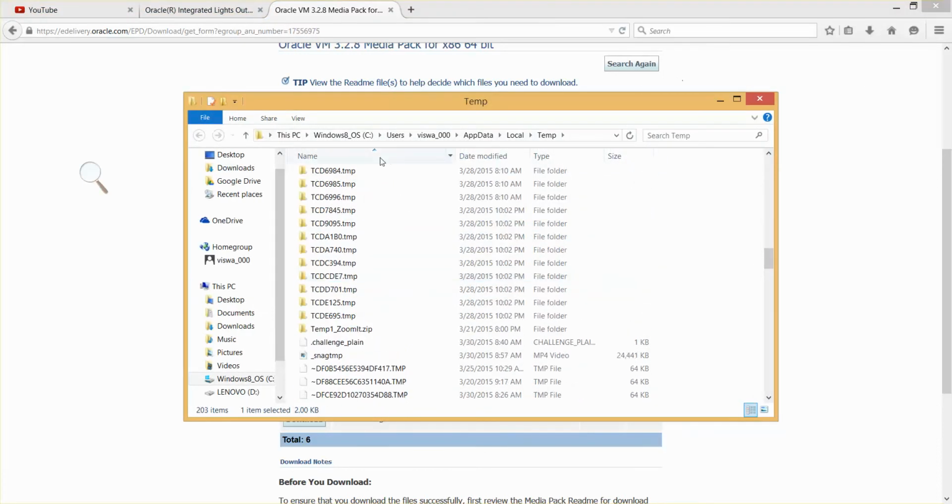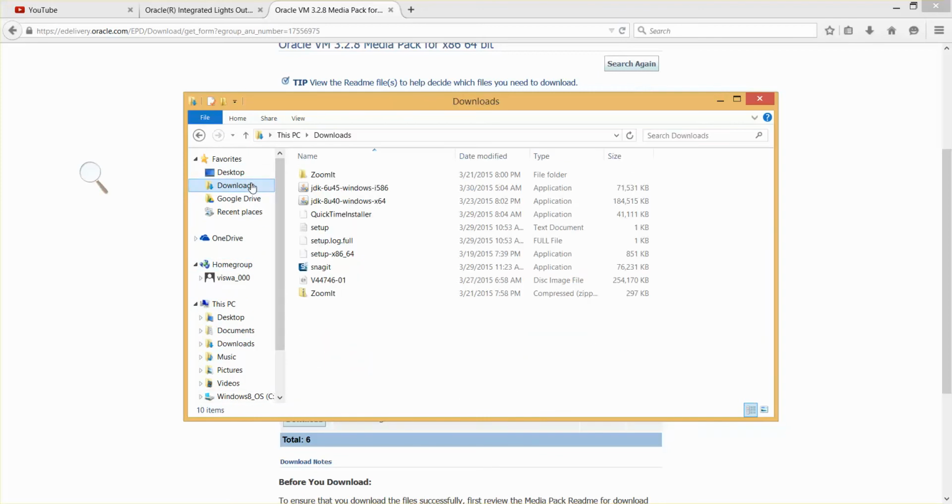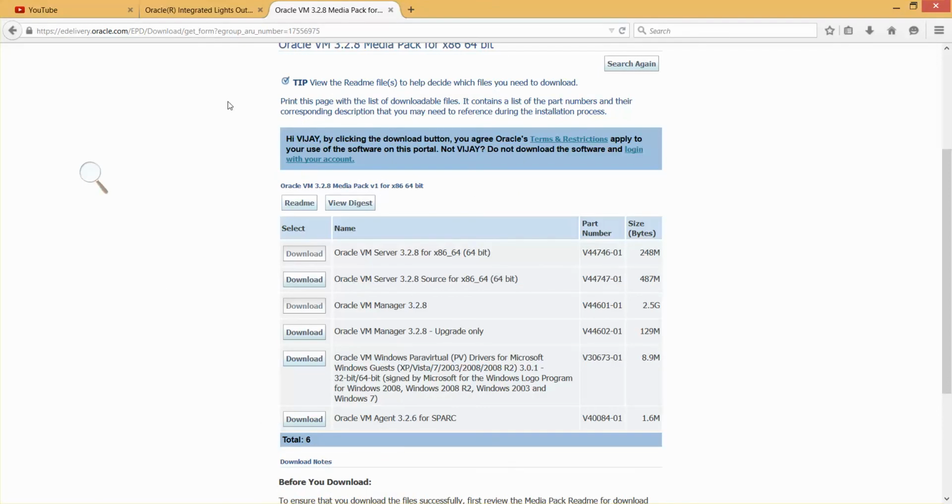Once you download, you can go to downloads, and the file name looks like this, v44746-01. This is nothing but an ISO image. An ISO image can be mounted as a DVD, and you can boot your host using this ISO image and take the necessary actions. As the software is already downloaded, next we will see how to point this to the console.